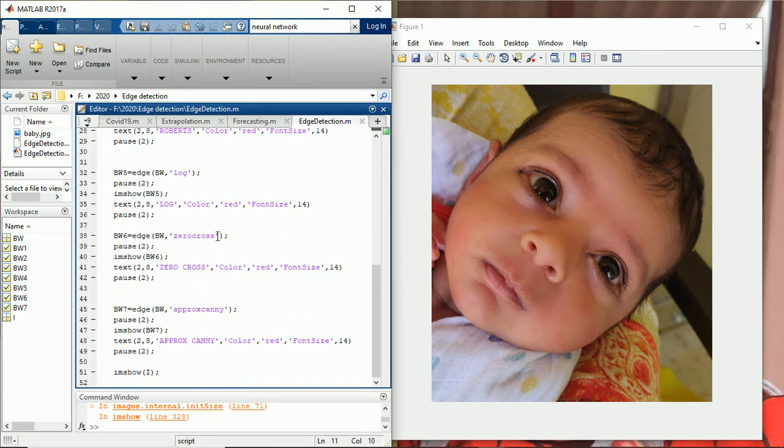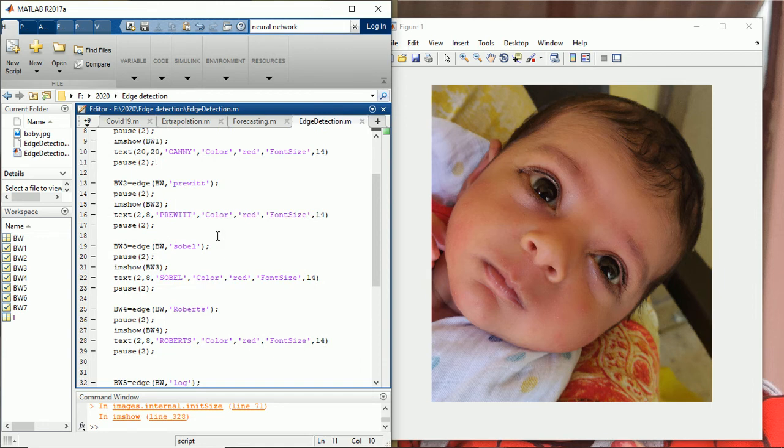So that's how you can perform the various edge detection methods on your image and you can choose which suits you most.